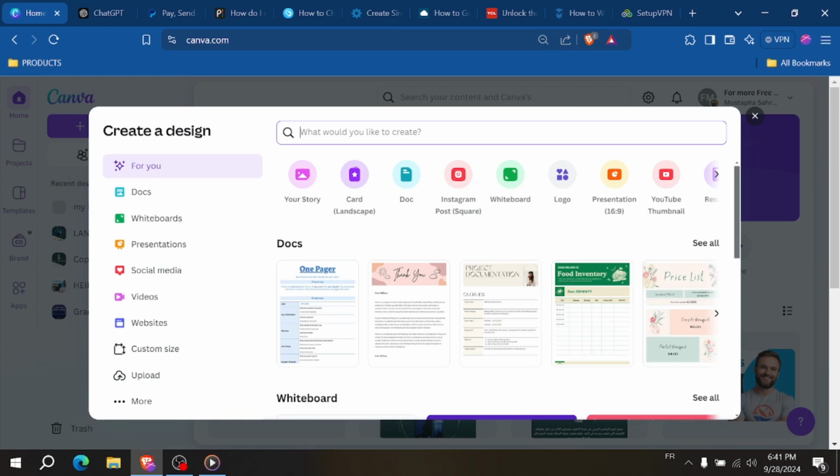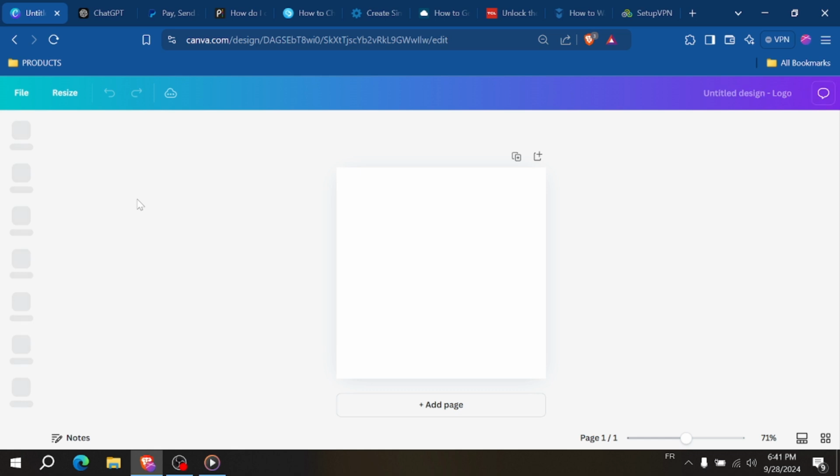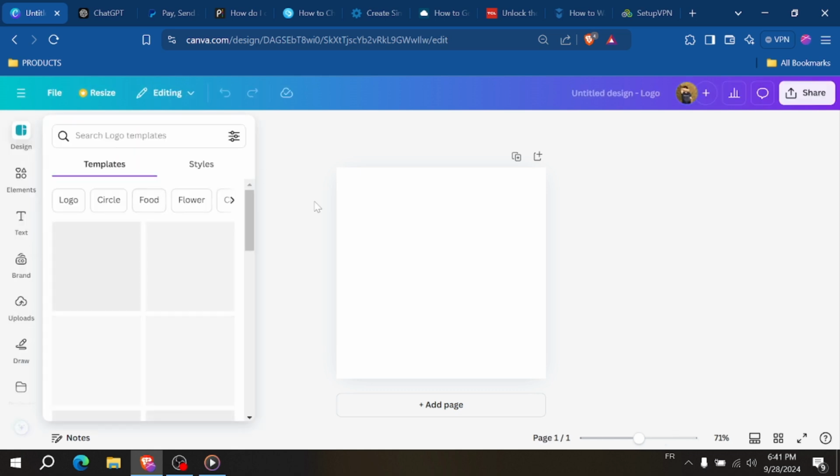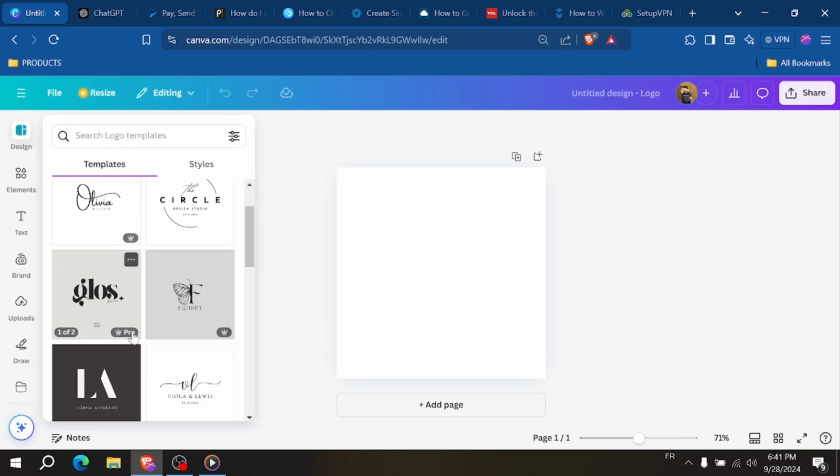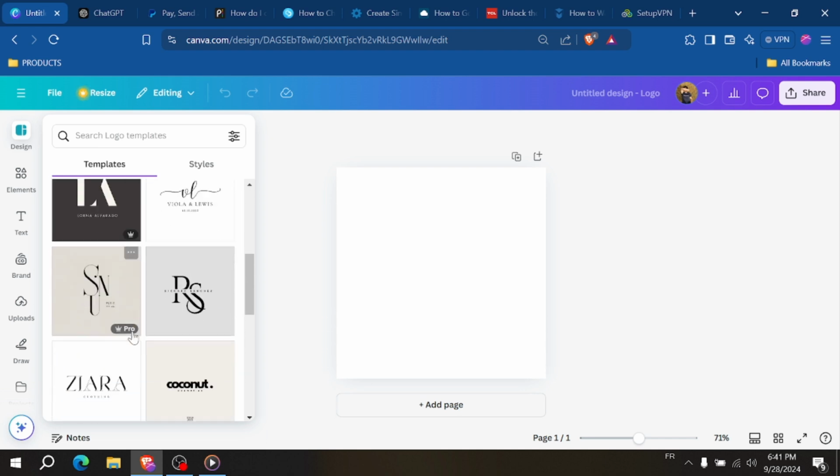Log into your account or create a new one if you haven't already. Once you're in, click on Create a Design and select Logo from the drop-down menu. This will open a blank canvas tailored for logo design.